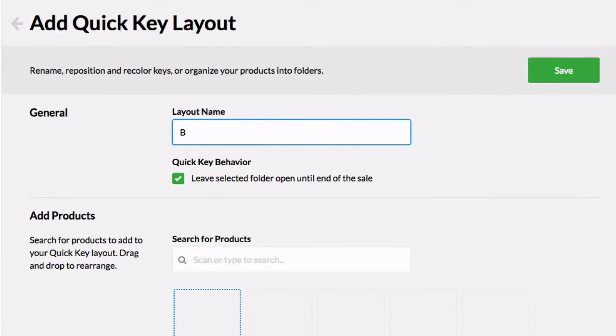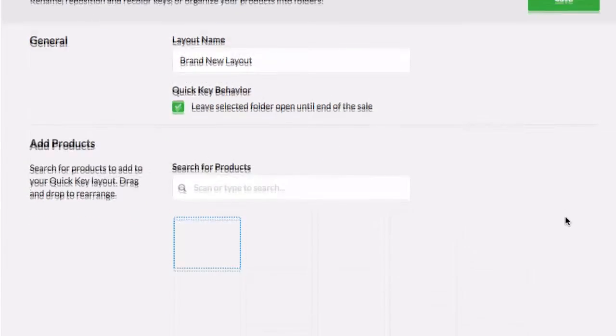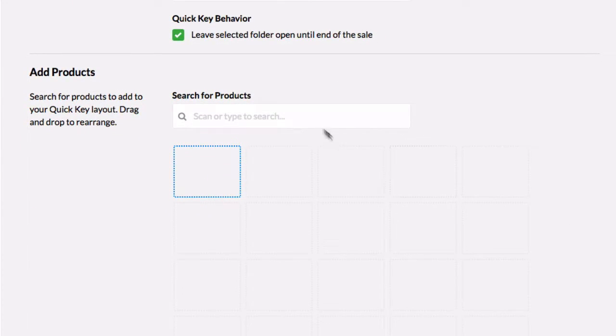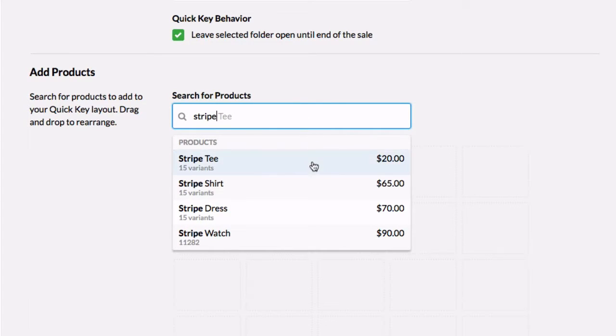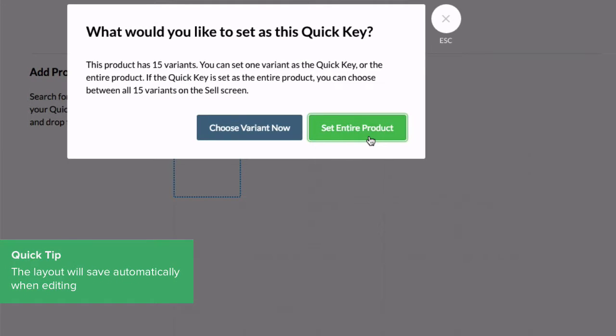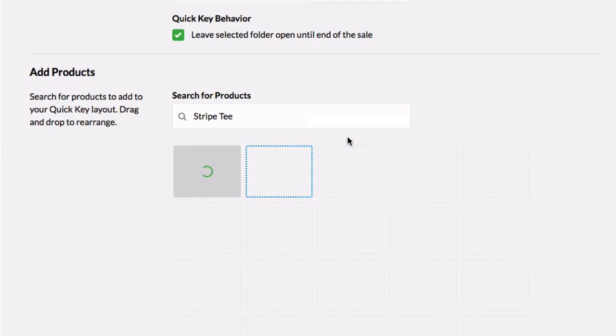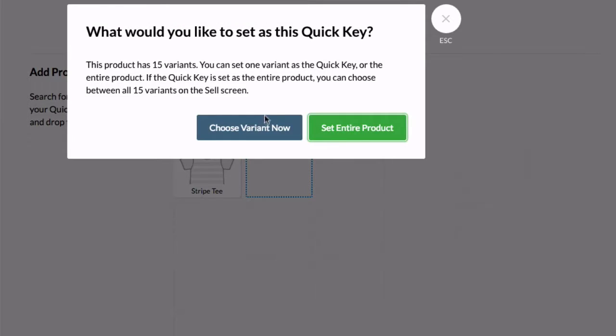First, name your layout. To add a product, you can either search for it using the search bar or use your barcode scanner to scan the product. When adding a product, you have the option to add the entire product as a quick key or one of its variants. If you choose to set the quick key as the entire product, you can choose between each of the variants on the sell screen.